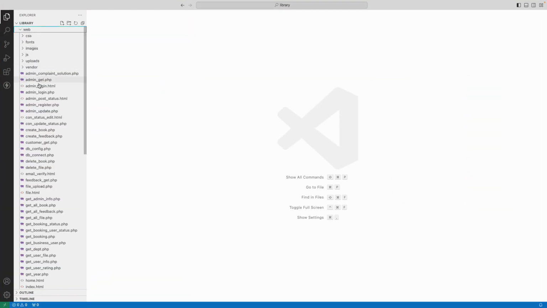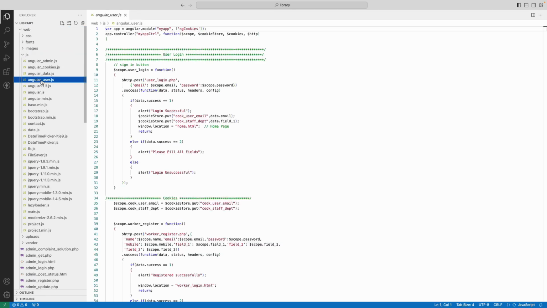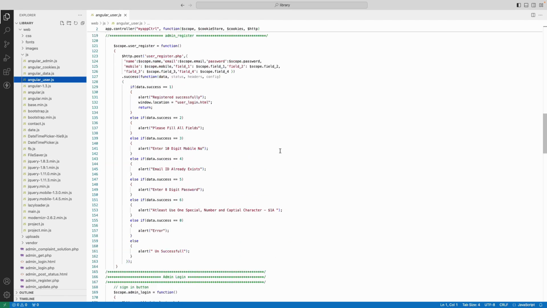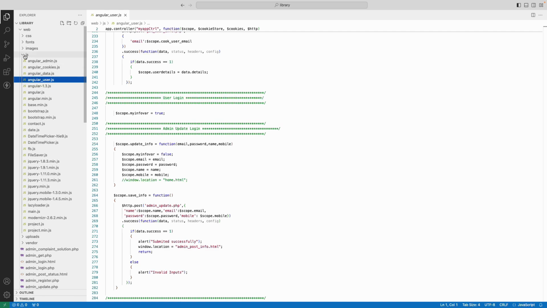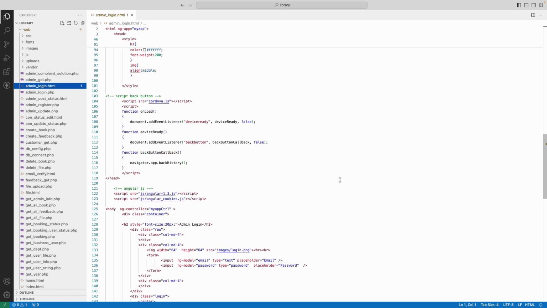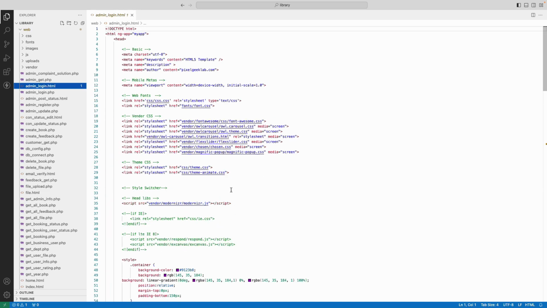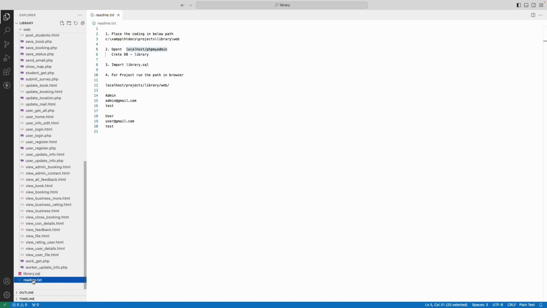Explore the web folder, you can see the project delivery files. Explore the JS, you can see the AngularJS file. Click the file name, you can view the source code. And then click the HTML file, you can view the HTML source code. And then click the readme text. Copy the project URL and paste it to the browser.